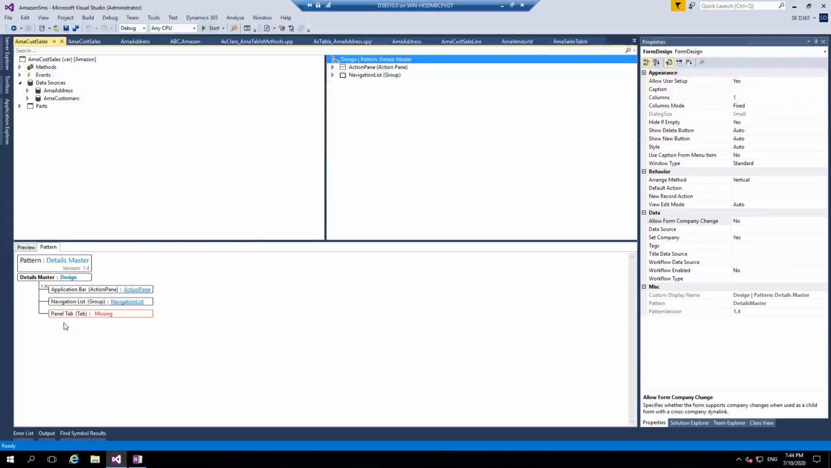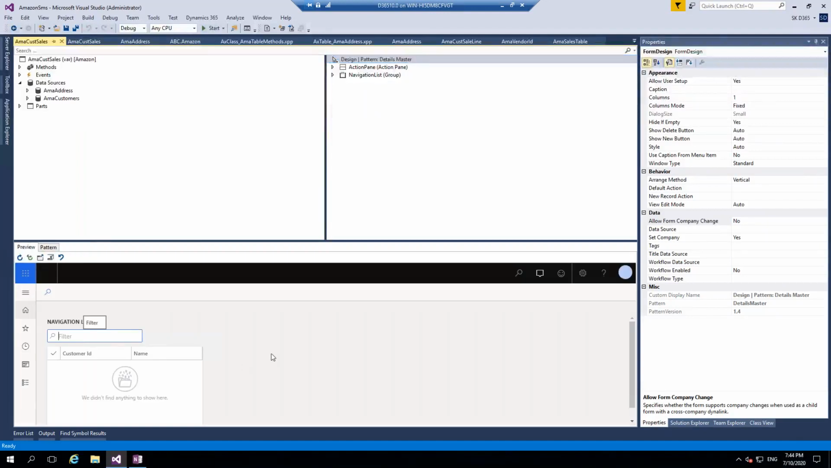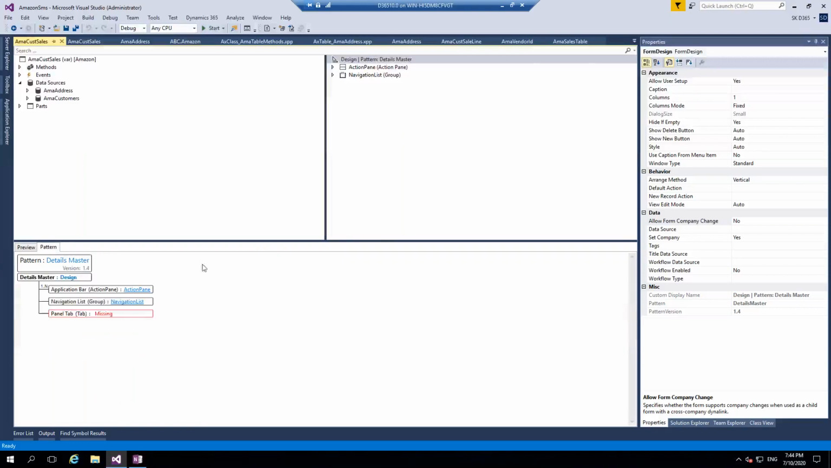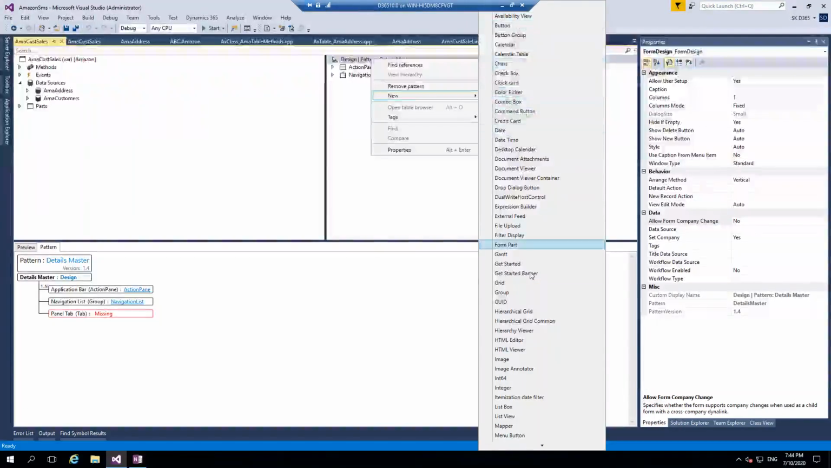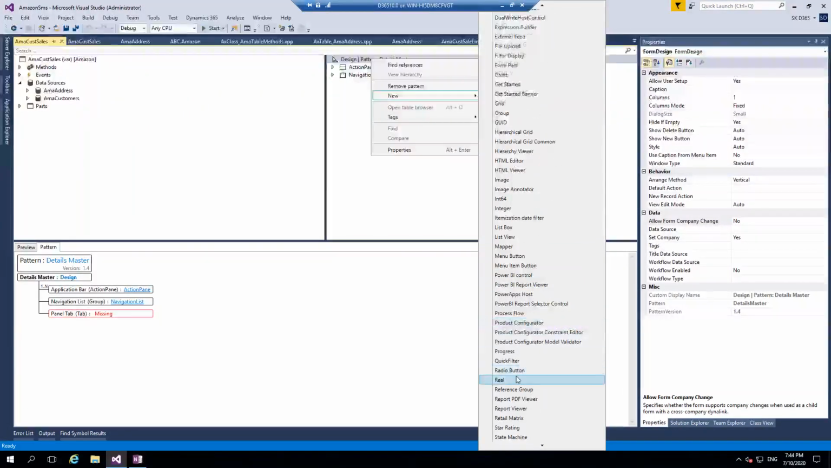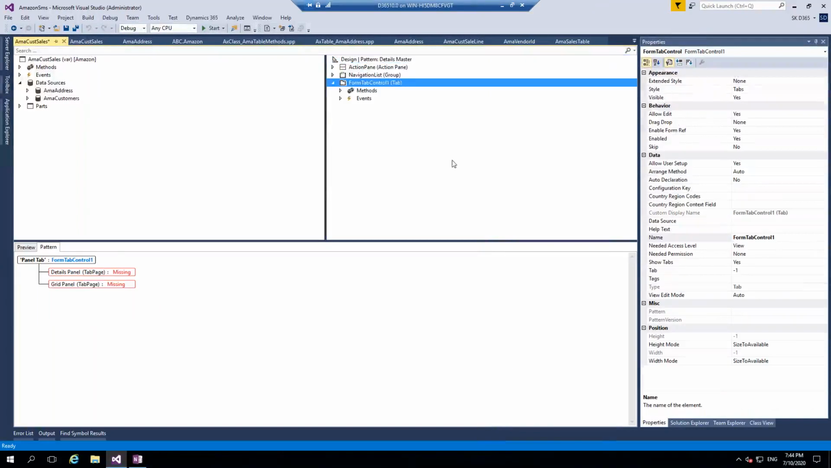Now again go to the pattern. It is expecting a panel tab. Now what we need to do? We need to add the tab. Okay, now you can see it has given one grid for us, navigation list grid. Good. Now let me add a panel tab. Check where is the tab control. This is my tab control, and you need to call this panel tab.